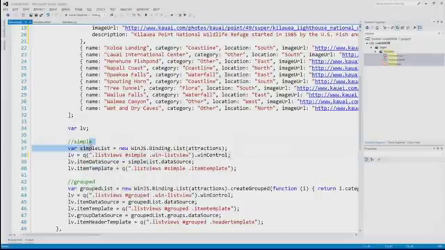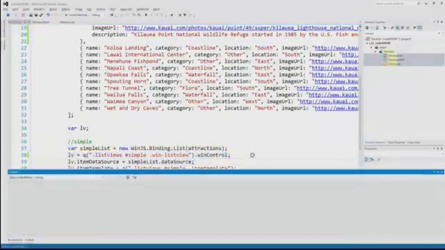Okay, so we've done these 4 lines of code, and we have hopefully populated our list view. Well, we know we have because we already saw it, but we've populated our list view with all of these attractions. Now, the URLs are just links to the image out on the web. That's fine. And let's go ahead and take a look at this again.